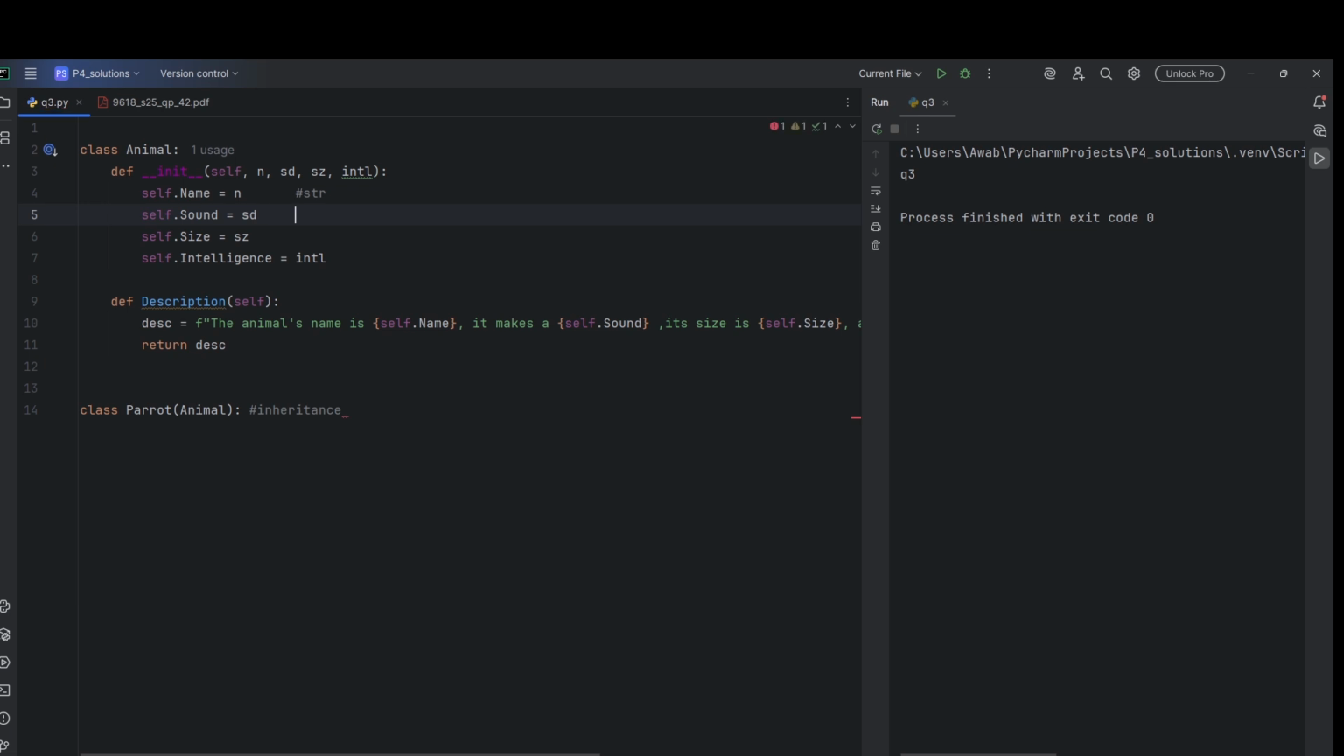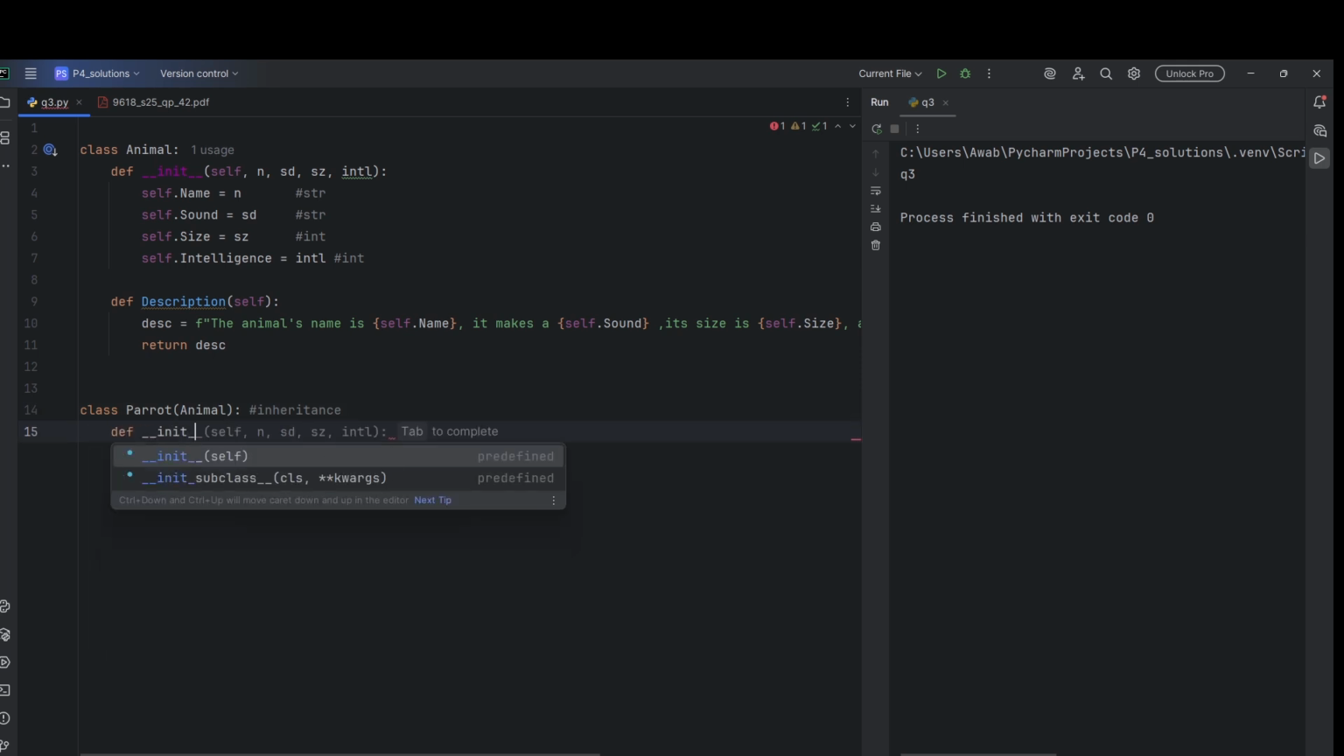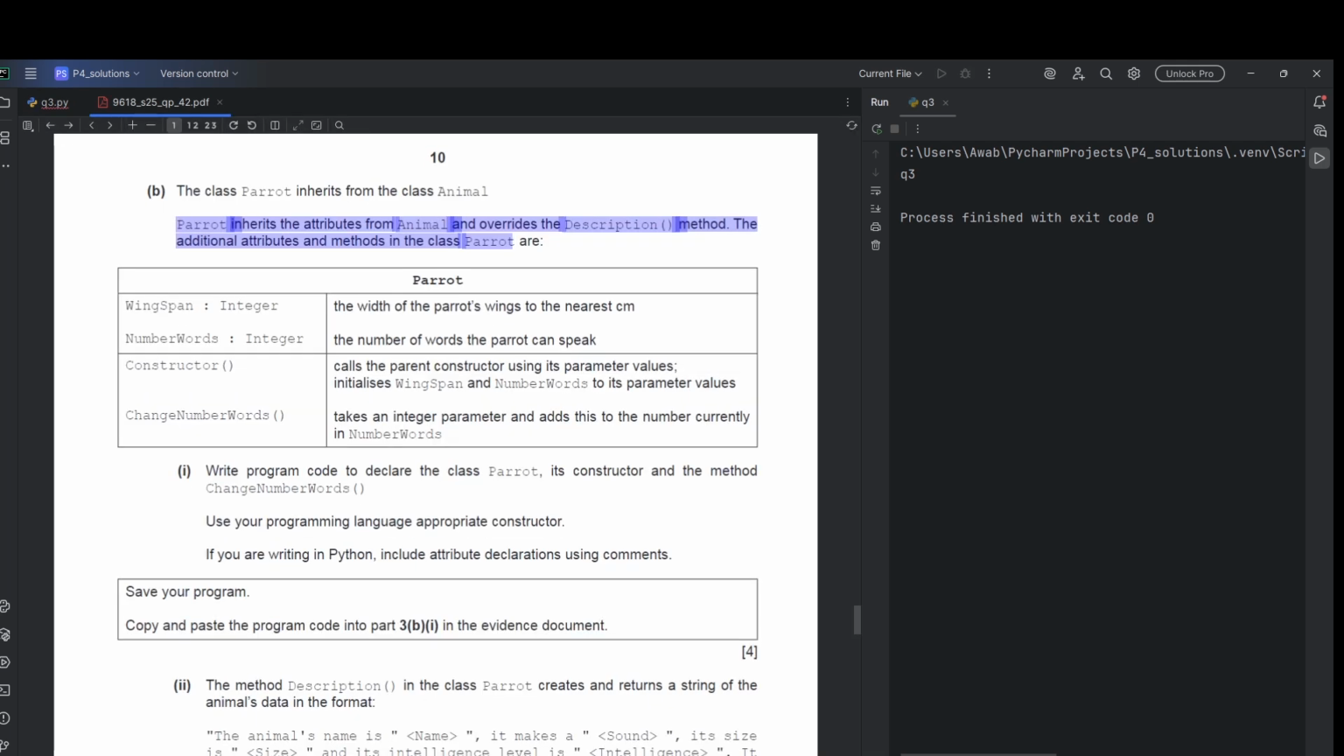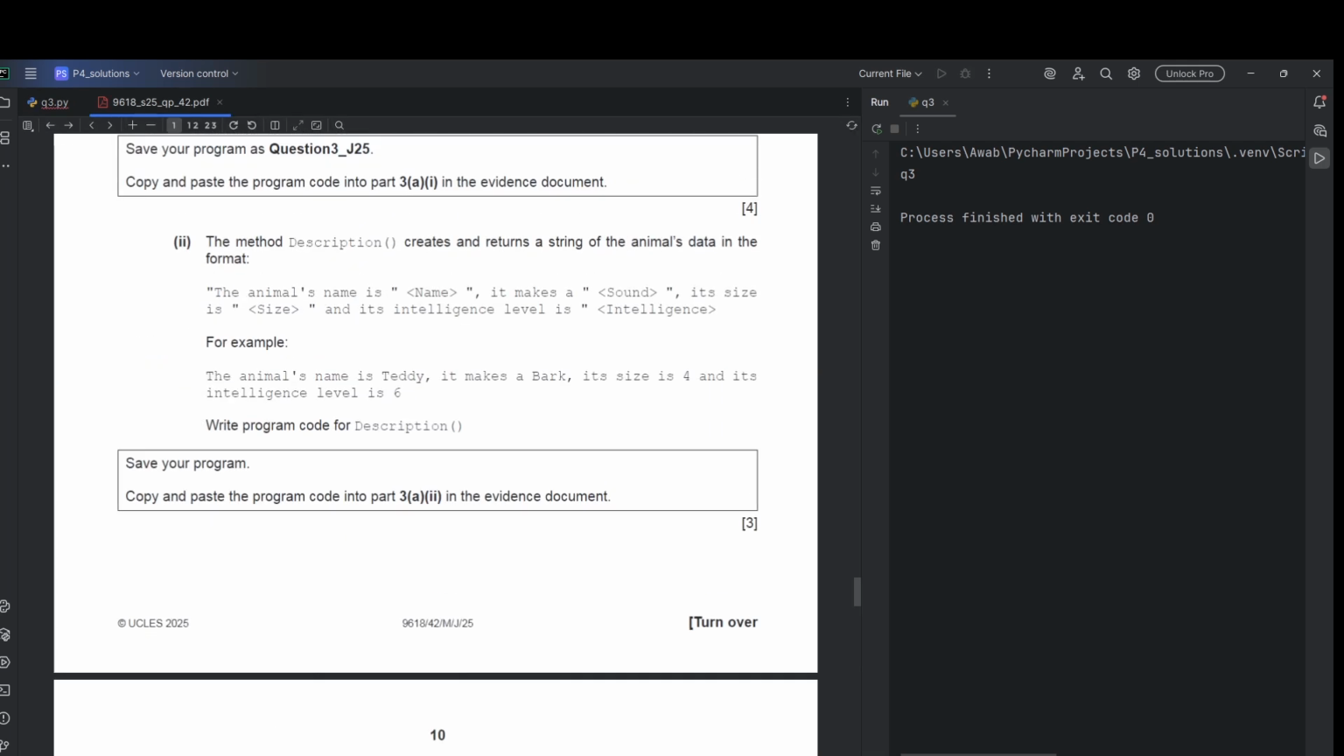Then this was also an integer, in fact a string. Then this was an integer, and then this was also an integer, right? Okay, then we are doing inheritance here. So once inheritance is done, we have the constructor. Okay, now again, parrot, since parrot is an animal, it will have all the attributes of the animal.